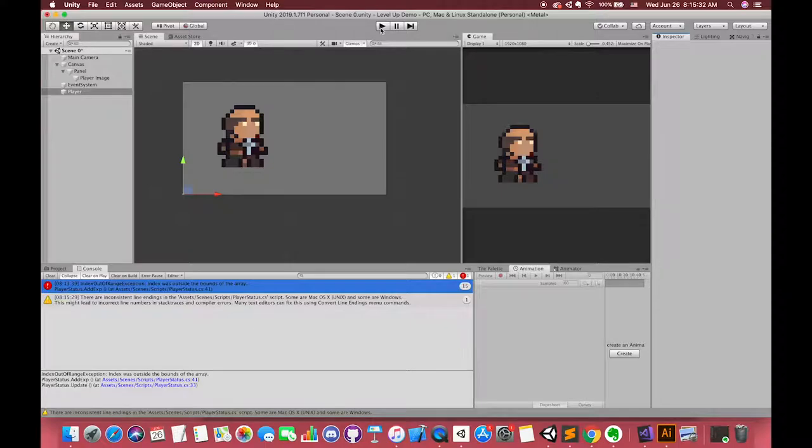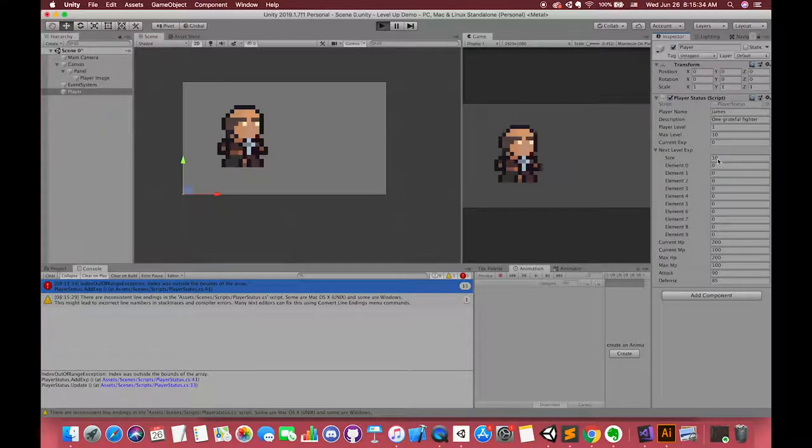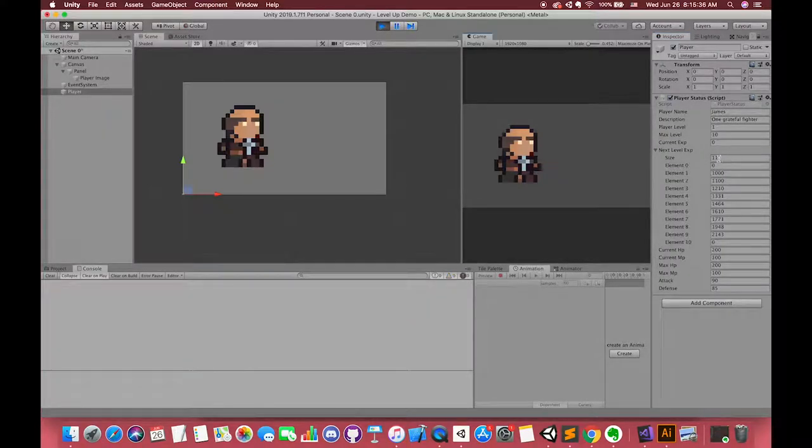Back to Unity and see the final result. When we press the spacebar, everything works fine. After that, press again. There is no error now. And the current experience is still zero. Cool.